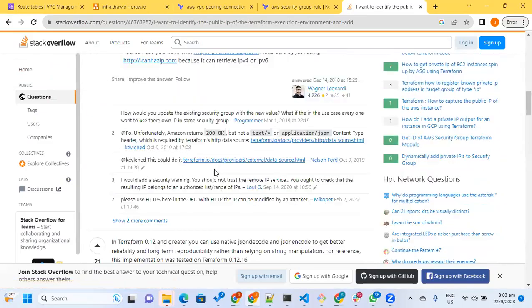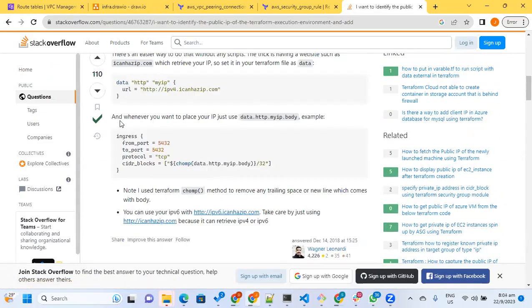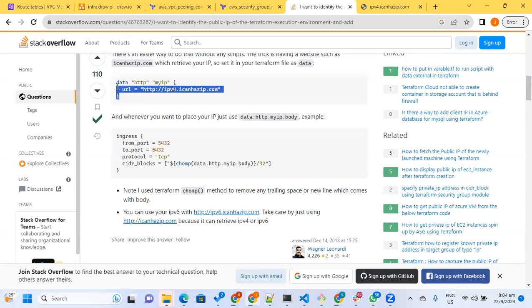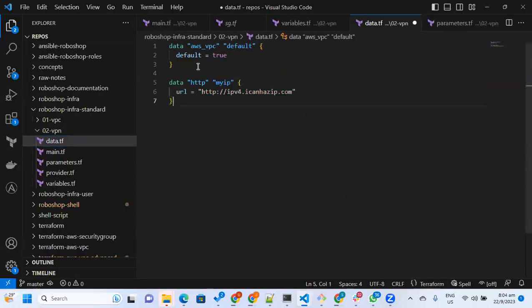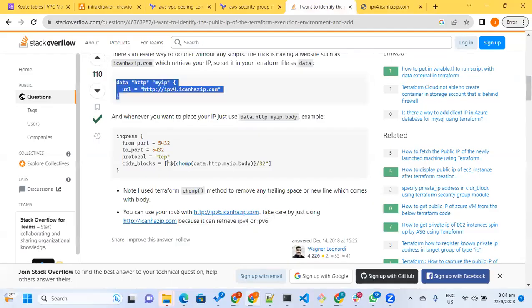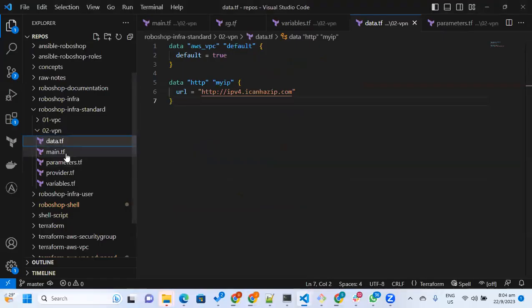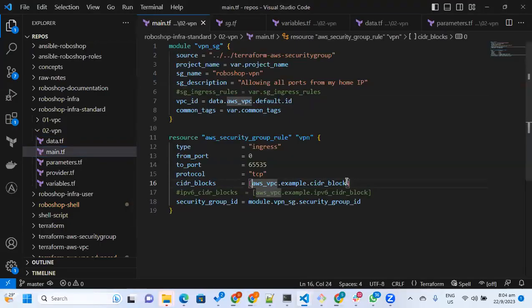Okay, so what they are saying here is, just have a data source. Okay, then this URL will get the IP address. Terraform can use this URL and it will fetch the IP address. This is like an HTTP request. Okay. And then in the rule, you have to add like this. Now let us check.